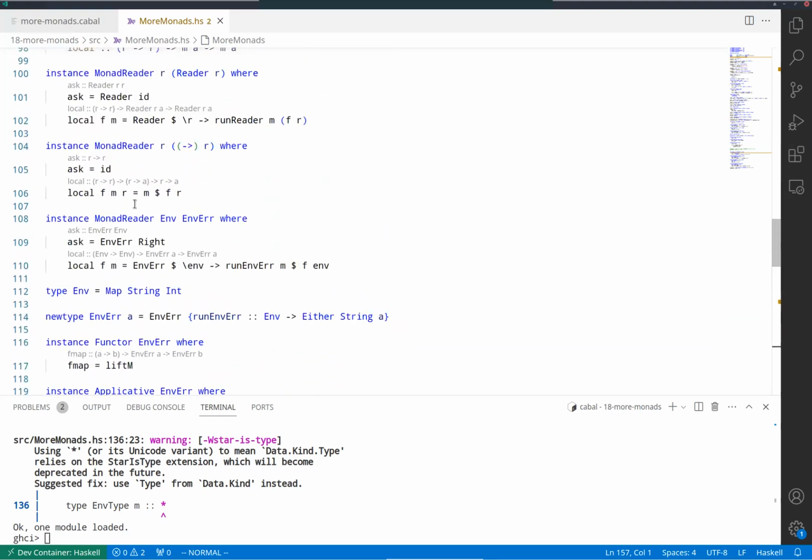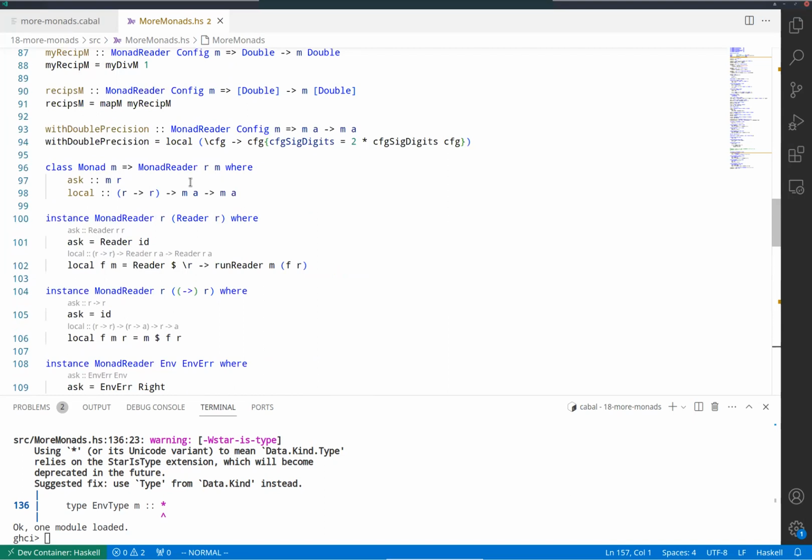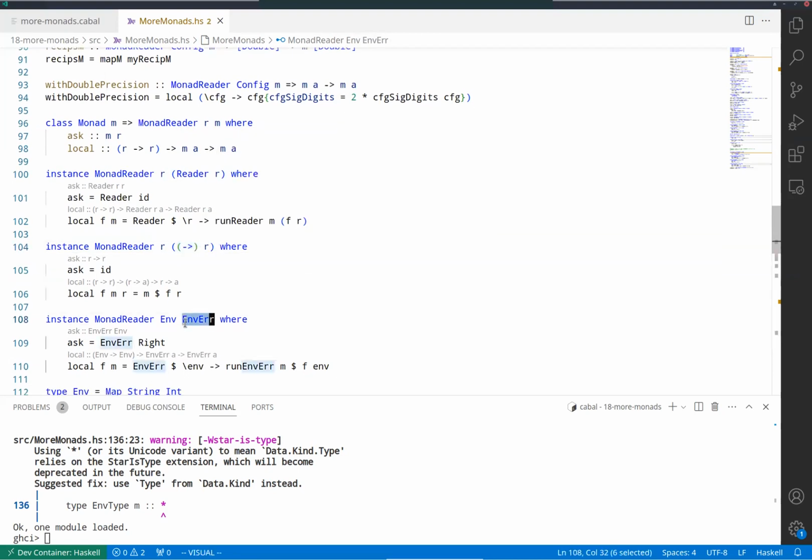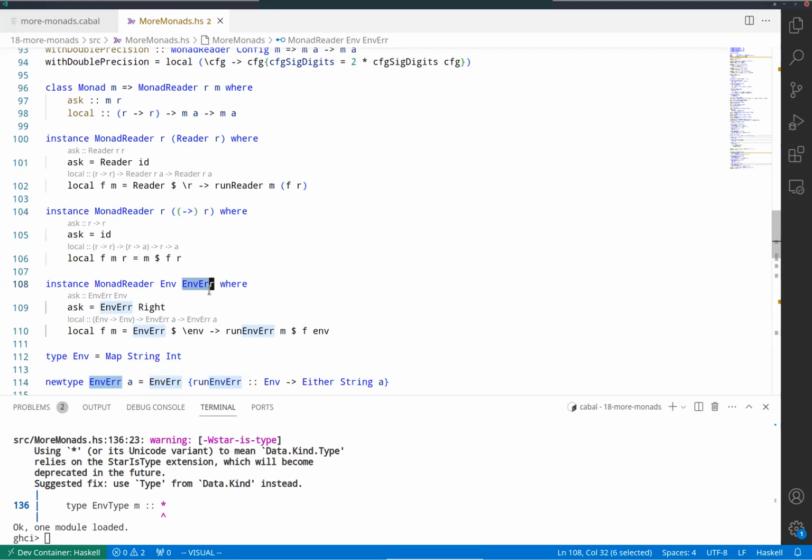That is more like the original definition that we had here. The point is, in our examples, as I demonstrated, if we know our m is reader R, we know the R, because it's in the name, reader R. Same for arrows. We know the R. And also here, for the state monad, it's not polymorphic in the state. The state is always the same, so in this case we also know the state type.